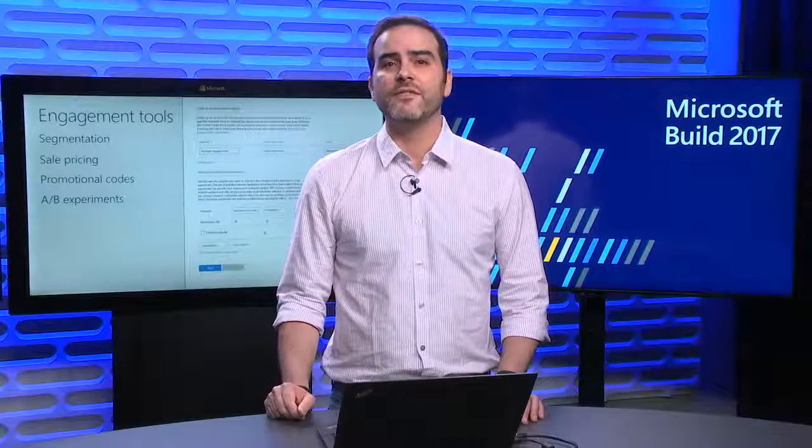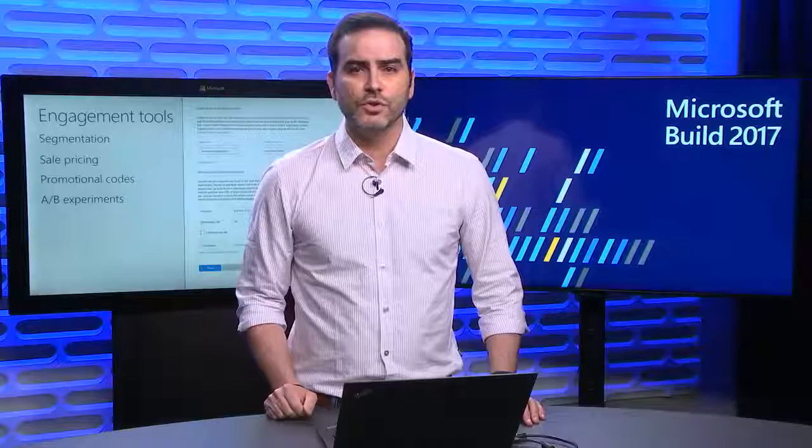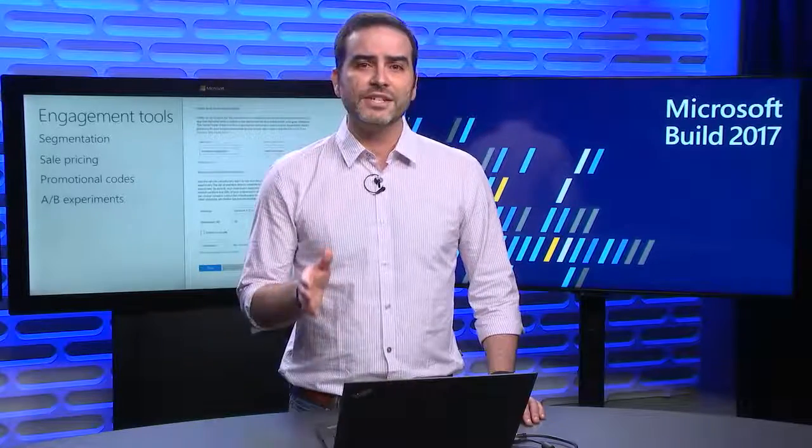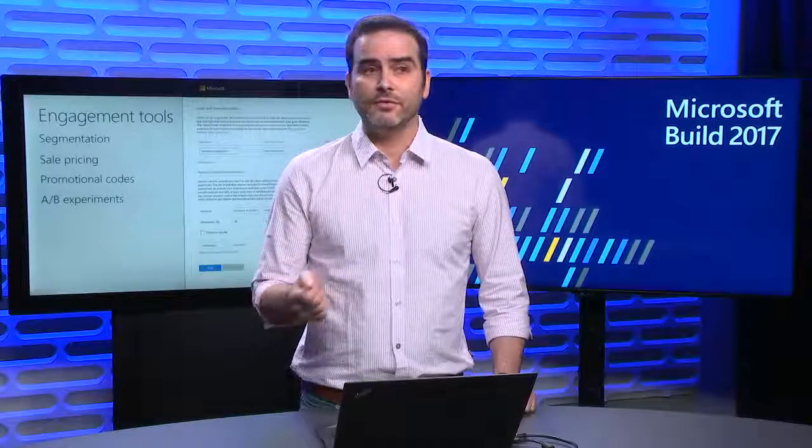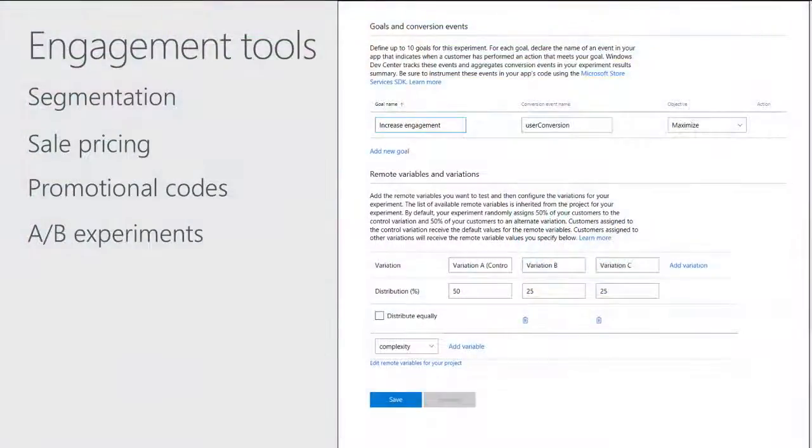You also have A/B testing in Dev Center. You can use A/B testing to run experiments and test variations of your app experiences. You may want to find out, for example, if giving your users one level free in your game will increase conversions.